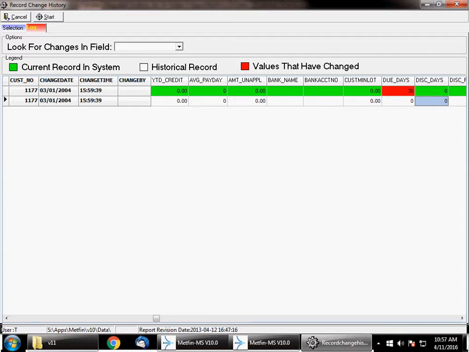But it is useful. You can actually see here that due days was set to 30 at some point. So it is useful for going back, and you can see who changed it, and if you have questions about what changed and why, you can go back to that user and say, how come the customer terms changed, or how come the customer credit limit changed. So it's a useful auditing tool. And is this feature available for all modules within the system? That is correct. Right.